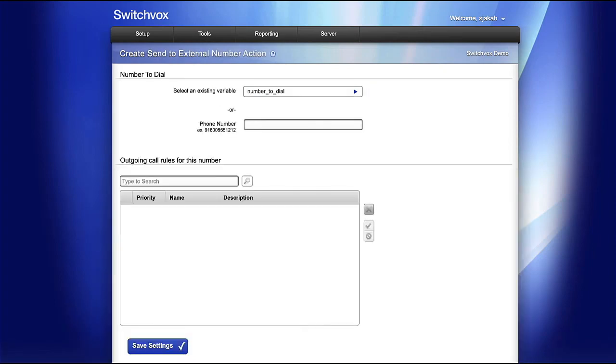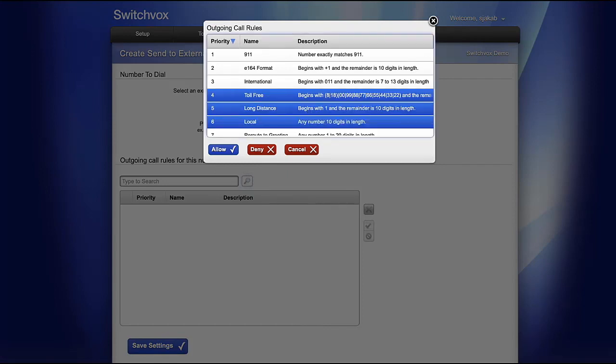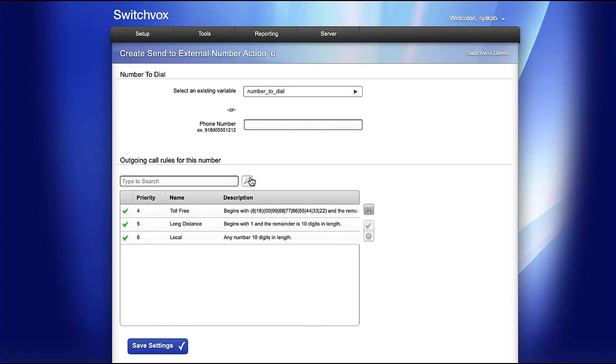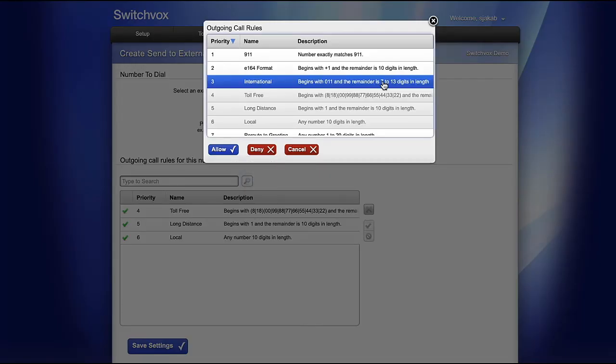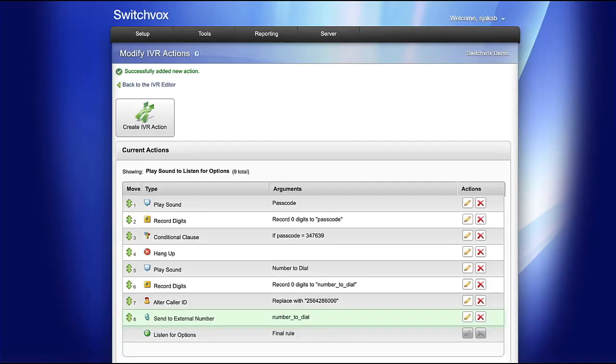For our last action, click Create IVR Action, select Send to External Number for our action type, and click Next. Select an existing variable, number to dial. Switchvox will dial the number that was entered for this variable. We need to tell Switchvox which outgoing call rules this action may use. For this example, we will allow toll-free, long distance, and local. Click Allow. We will deny international calls, so highlight international, and click Deny. Now click Save.